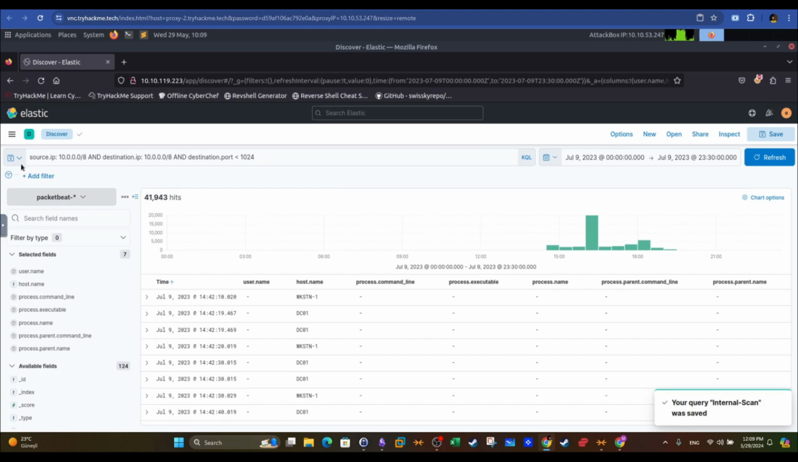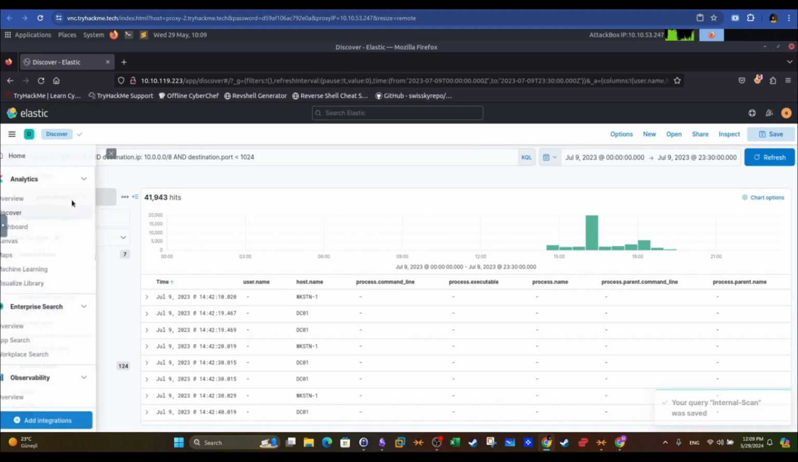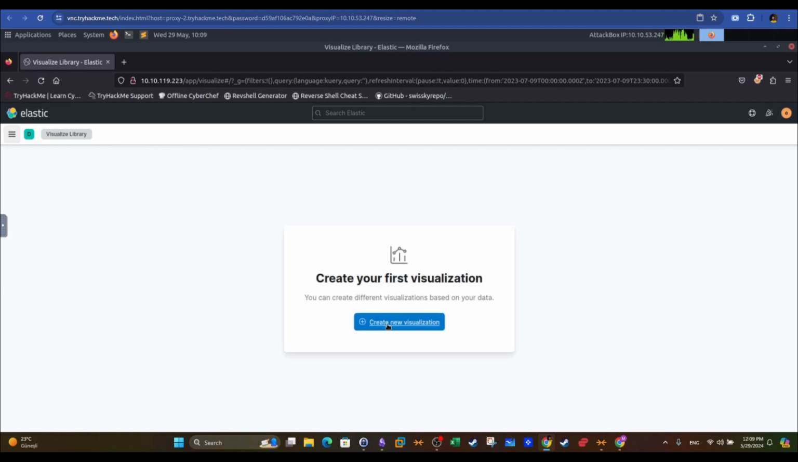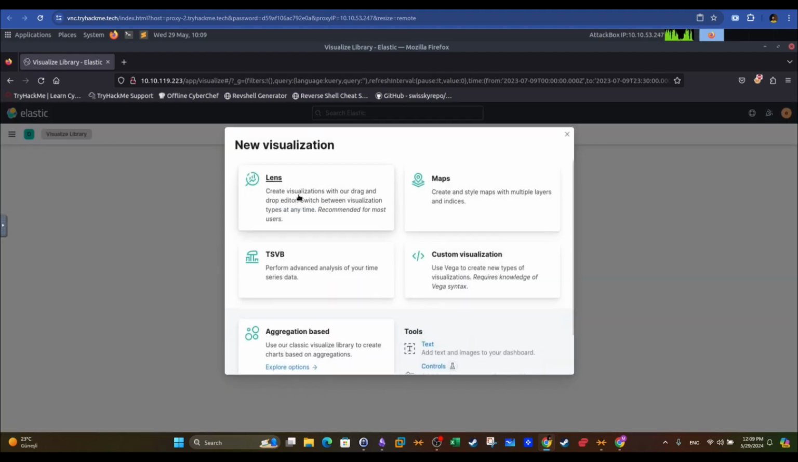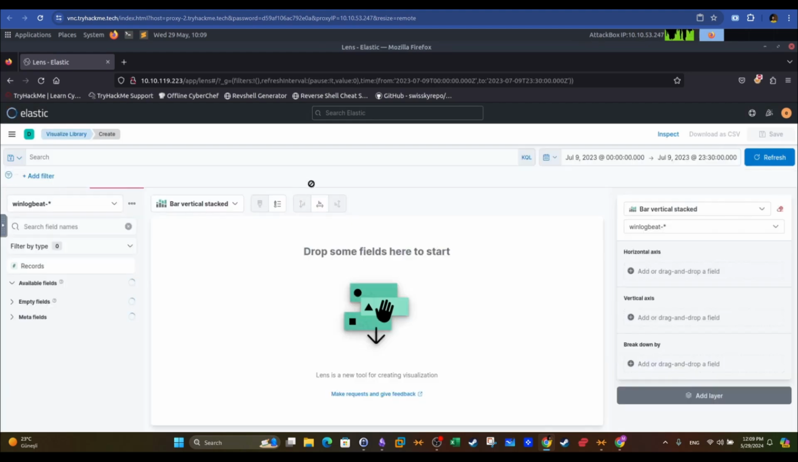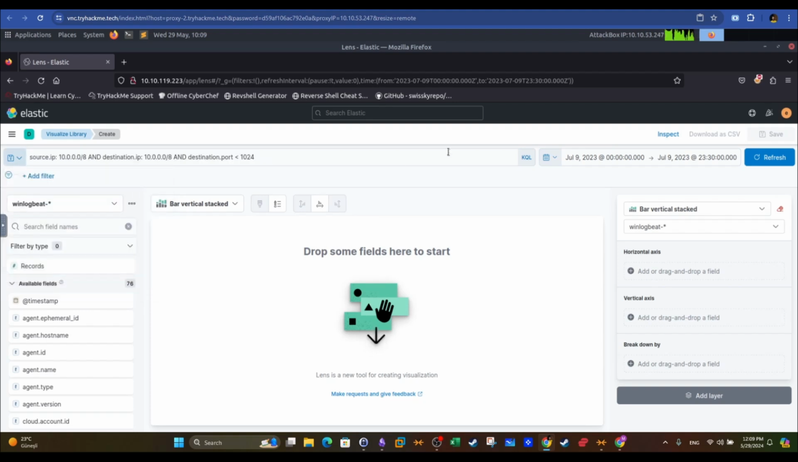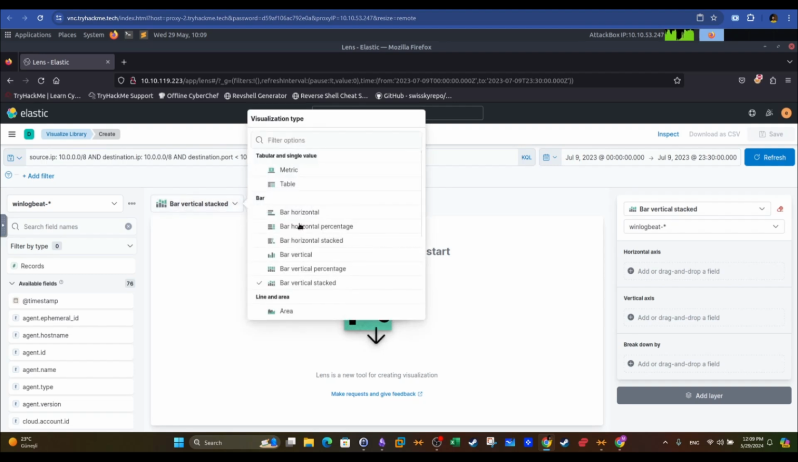Then we're going to go to Visualize. In Visualize, we create a new visualization, select Lens, and from the drop down here we select a saved query, internal scan. This loads up the query I typed earlier, and then I can refresh and convert to table, because it's the appropriate form of visualization for such a query.